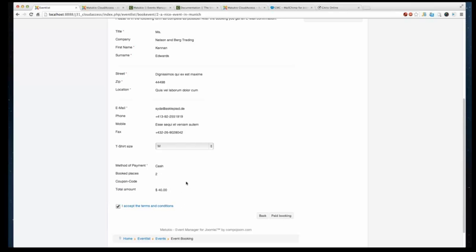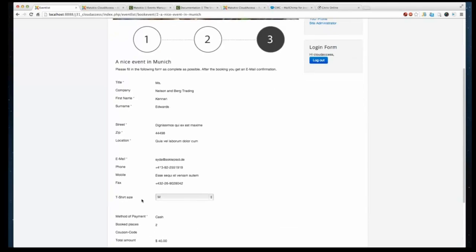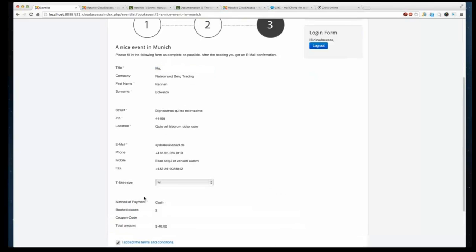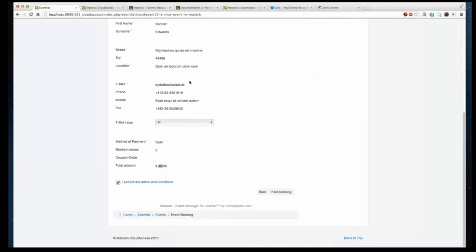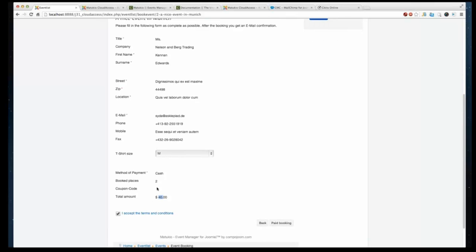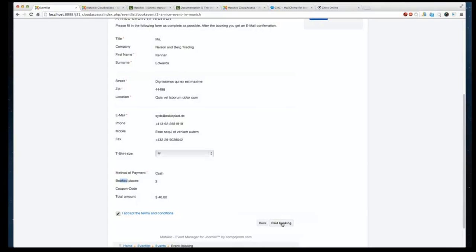It's dynamically calculated. As you have seen, we have 3 pages, automatic, JavaScript. I can go back, change anything, take another payment method, can take another coupon code, and so on. And it's always going to be automatically inserted what we have typed as the first and second page. And it's validated. So, t-shirt size is M, book places is 2, method of payment. Everything is good. I accept the terms and conditions. Some nice terms and conditions. You could actually link to any page here or just put the text inside.